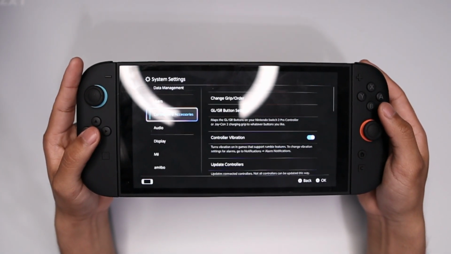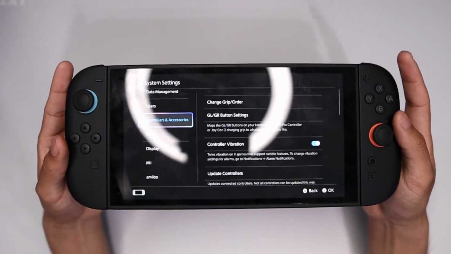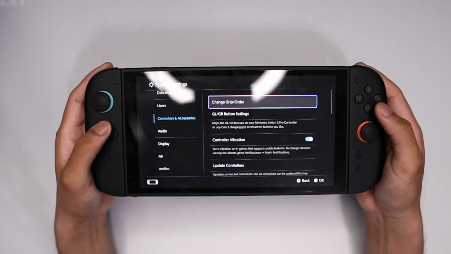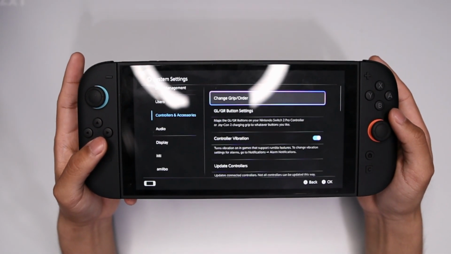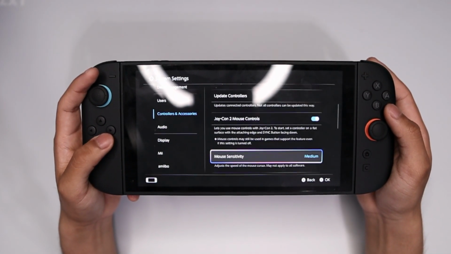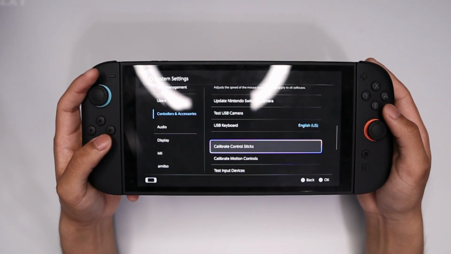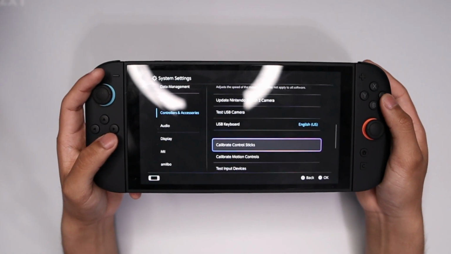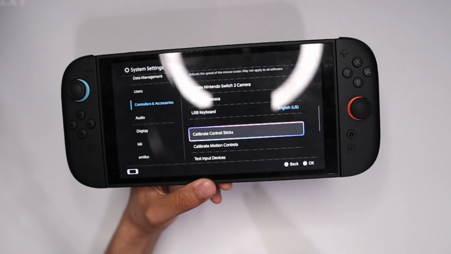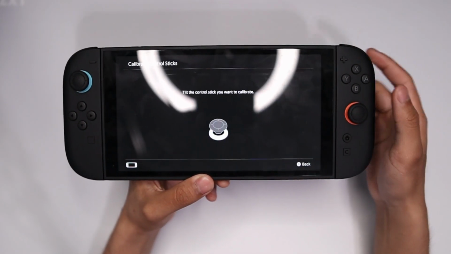I apologize if you're not able to see it, the light of the ring light is kind of getting in the way, but as you're able to tell, it does say controllers and accessories. And then once you're over here, what you need to do is scroll down until you see this option that says calibrate control sticks right over here. Then you want to press on that, and basically it is going to reset your joysticks to the neutral position.